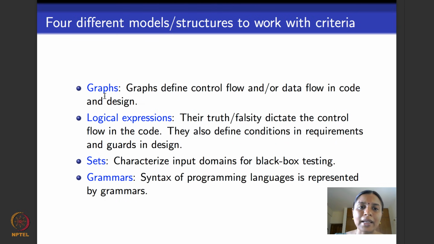So to summarize this slide, we will look at software artifacts as 4 different structures or models. We'll first consider them as graphs, and then we'll consider the logical predicates that occur in the code. Then we will look at sets of inputs and outputs, and finally we will look at the grammar or the syntax of the programming languages. For each of these, we will design what are called testing criteria and also see algorithms on how to design test cases to test for these criteria.